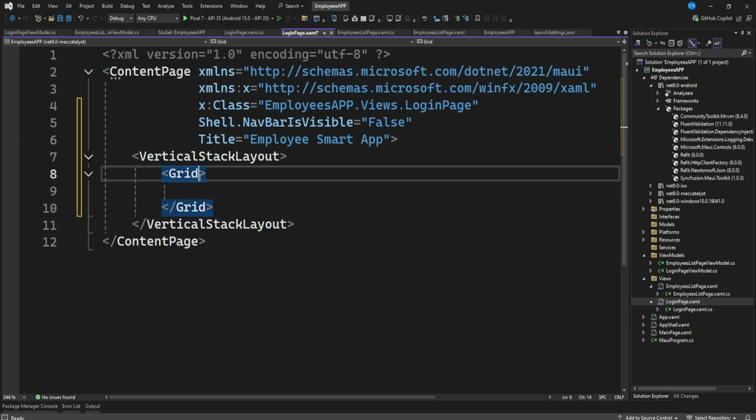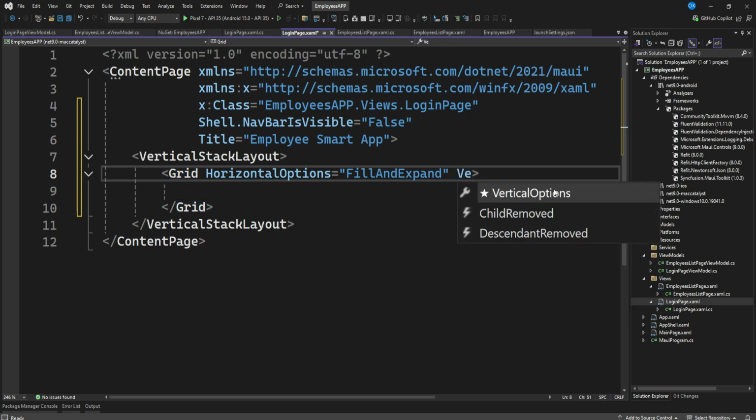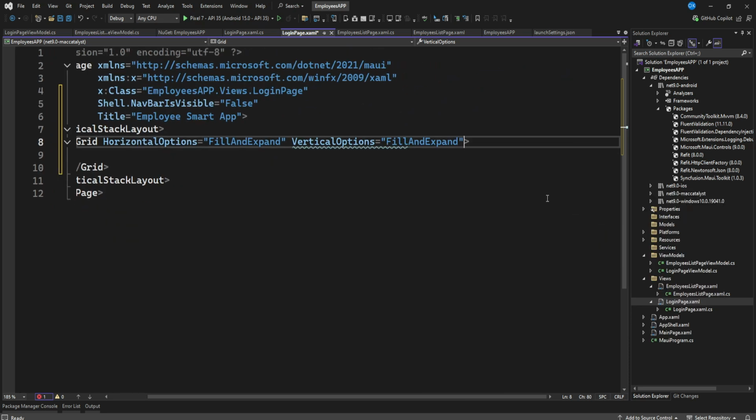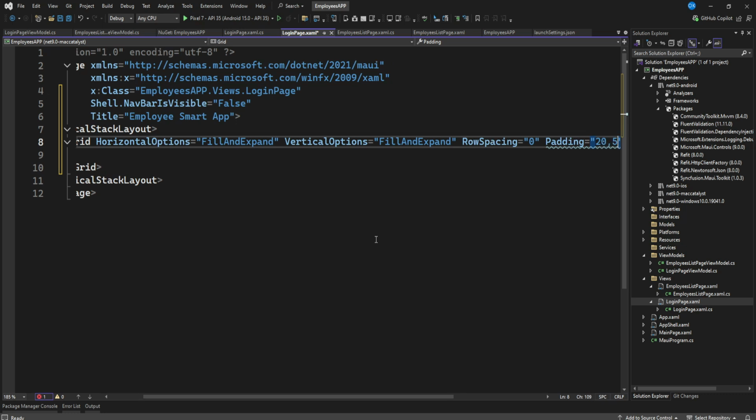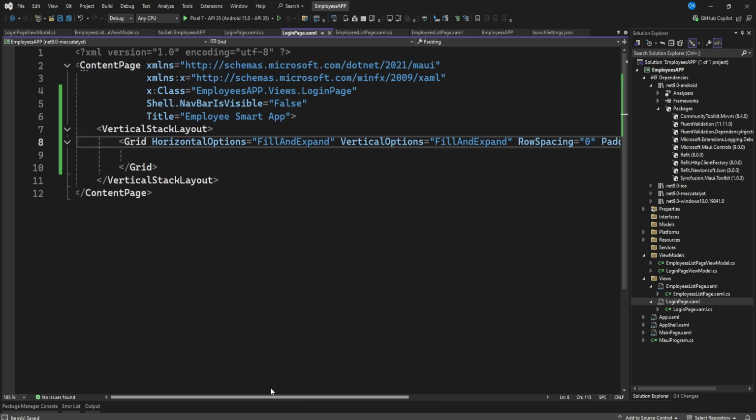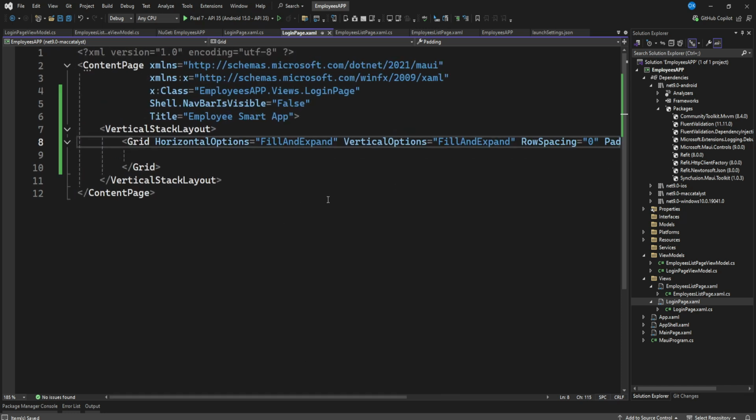But for our grid, I want us to also define the horizontal options. So we are going to say this is fill and expand. We can also define vertical options. We say this is fill and expand. So then we can do a row spacing. So just do row spacing. We can do here 0. Then we also define the padding. So I'll do here 20, 50, then 20, then 0. So you can actually be altering that as we go along. So that is how my app now looks like.